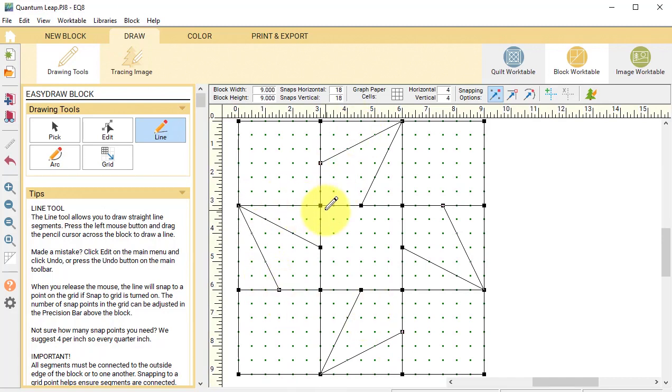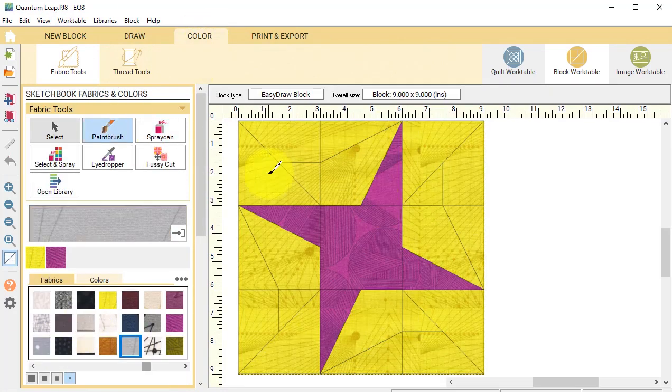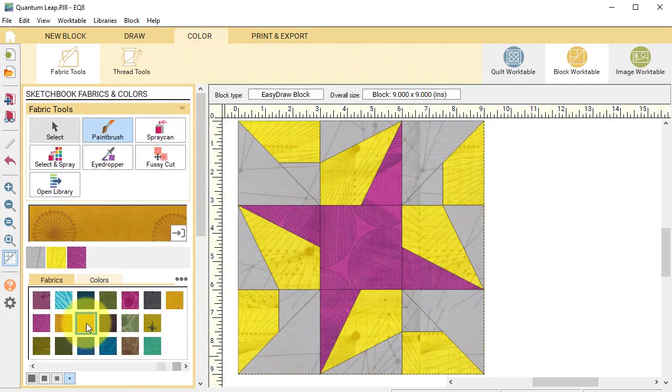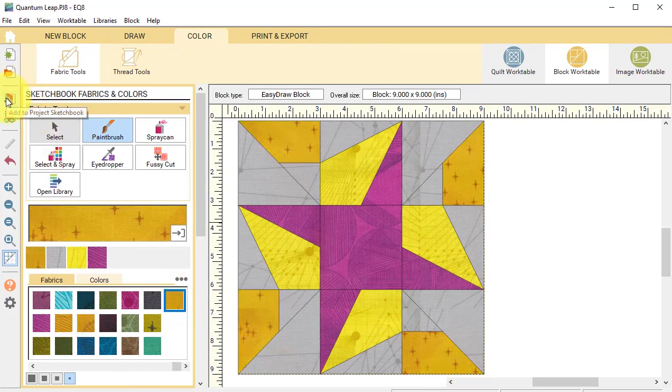Then I decided to put something in each of the corners. And so I decided to, first of all, divide the corners in two, so it looks like a half square triangle. And then I took the midpoint of that diagonal line and connected it to the spotlight unit. And so I will do that for all of the remaining corners. And then I will go to the Color tab, and I will use the paintbrush to make adjustments to the coloration. I will now select Add to Project Sketchbook.